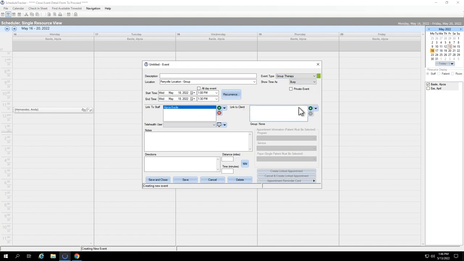Okay, here where it says link to client, instead of pressing the green plus button, I'm going to use the black little down arrow. Okay, so the green plus button would allow me to select one client. So if I was making just an individual appointment like we did earlier, I would use the green plus. Instead, I'm using the black arrow to have more options.